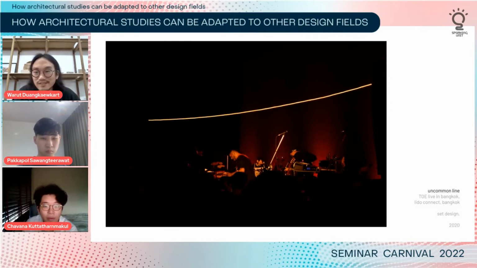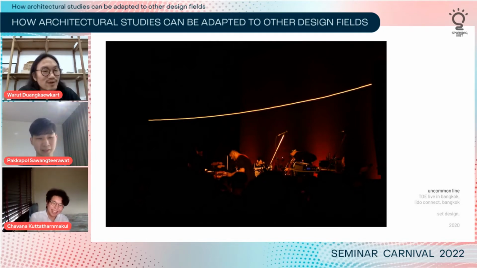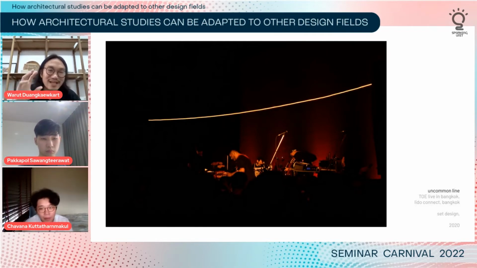And this is another series of Uncommon Line. It's on a live tour in Bangkok. I create only one line of LED strip floating above the musician. From the simplicity of Uncommon Line, I think it's quite interesting for me. Maybe the scale of work is not that big, but it's good to experiment on it. And I'm proud of myself that I try to apply this kind of idea to commercial things, a bit more commercial.